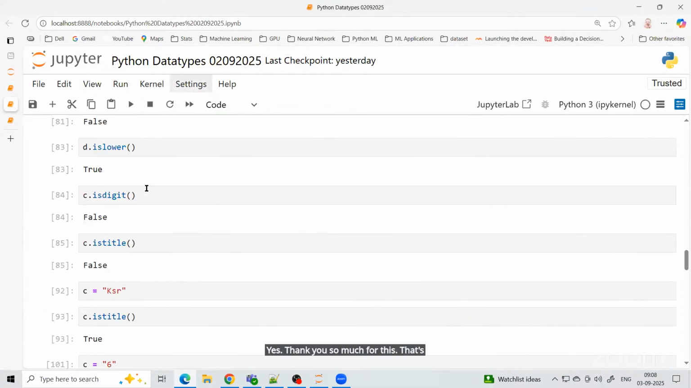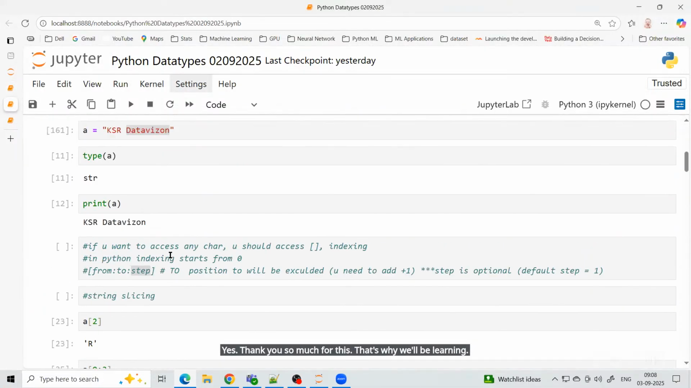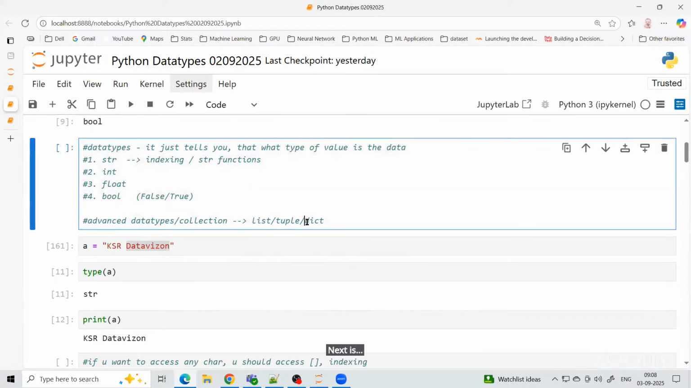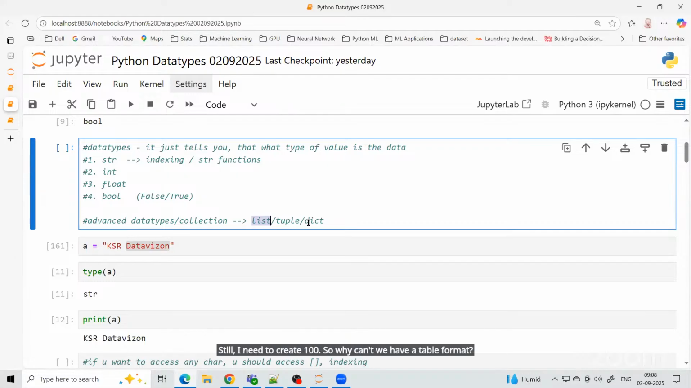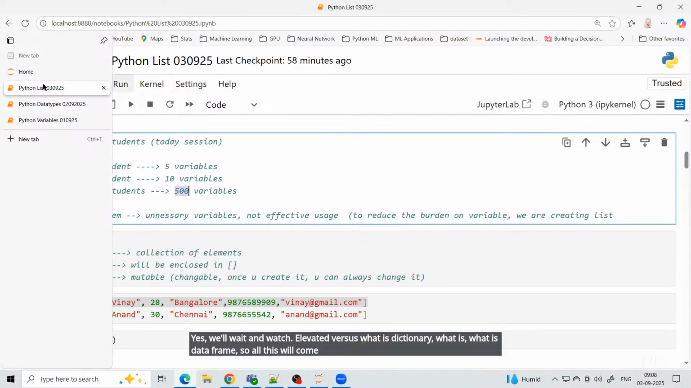That's why we will be learning the next subsequent data types. You got it right. So we'll have to figure out that list also has a problem. Let's say, hey, why is it still 100? I still need to create 100. So why can't we have a table format? Yes, we'll wait and watch. We'll see what is a dictionary, what is a data frame. All this will come in the upcoming sessions.